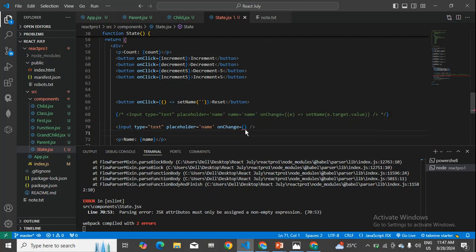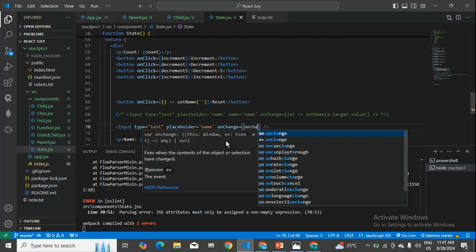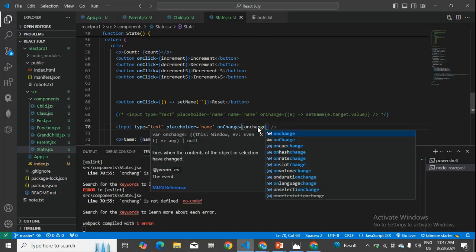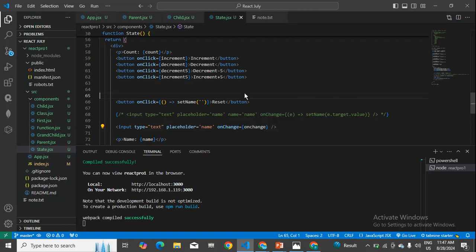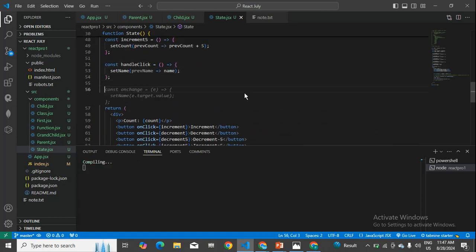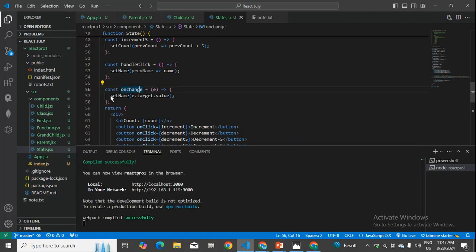So here, instead of taking a function, I have just taken an argument and then have done it. Okay, so I'll just take a function over here on change. See, onChange. So I'll just create this function. I have taken the onChange function and I have used this one.